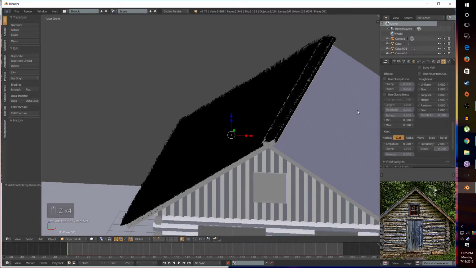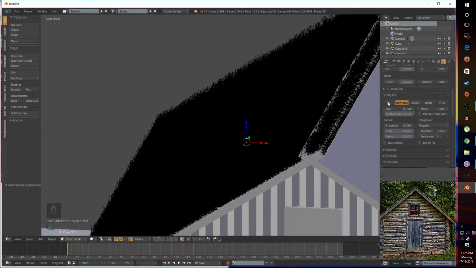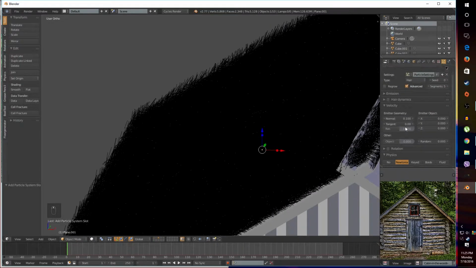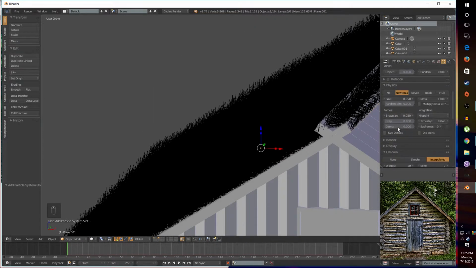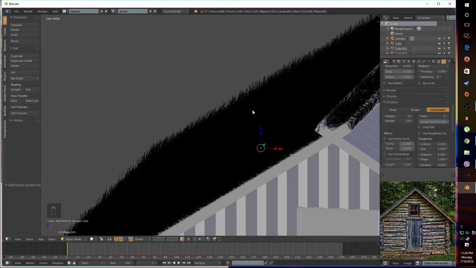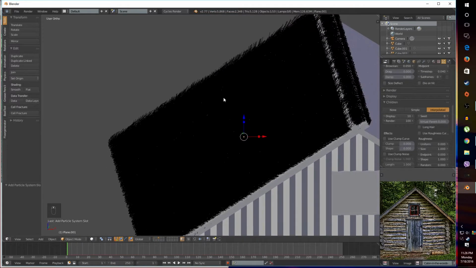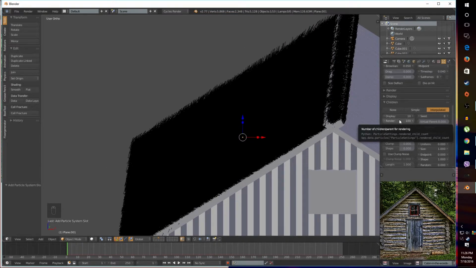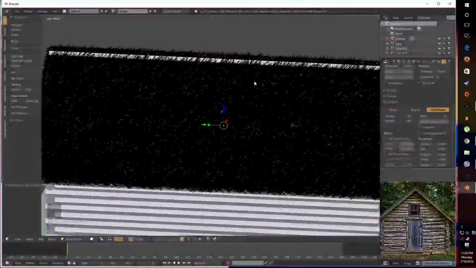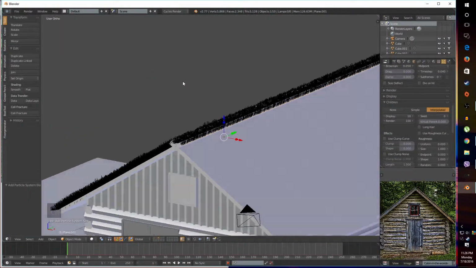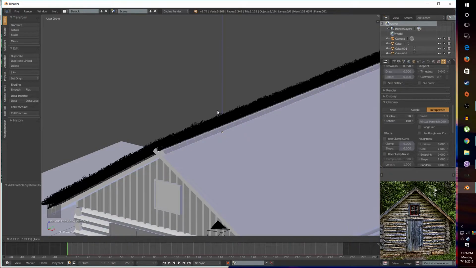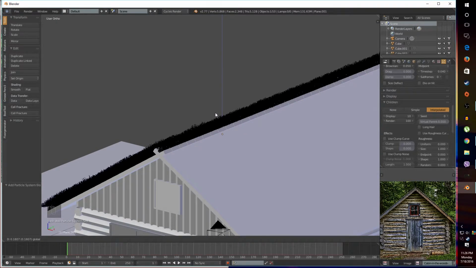And so right now we're seeing for every single hair strand there are 10 children particles being displayed. But this is just a display mode. So on the actual render, for every single strand, they're going to give us 100 more particles. So it's going to be more, what's the proper word for this? More thatchy, as I like to say.